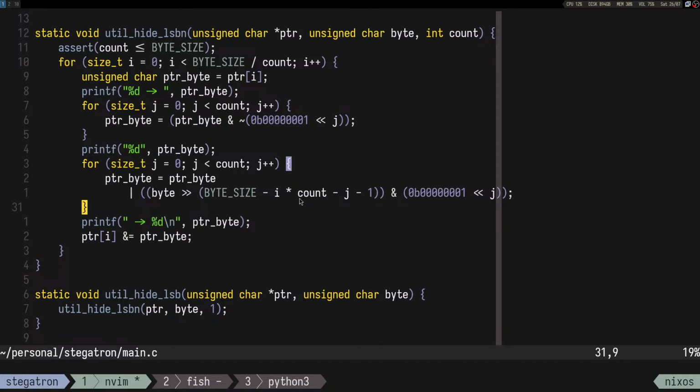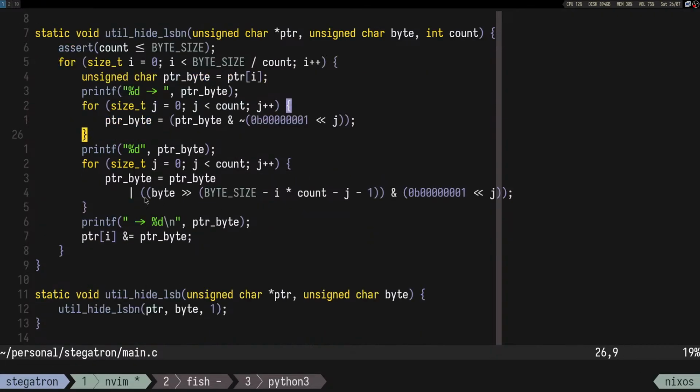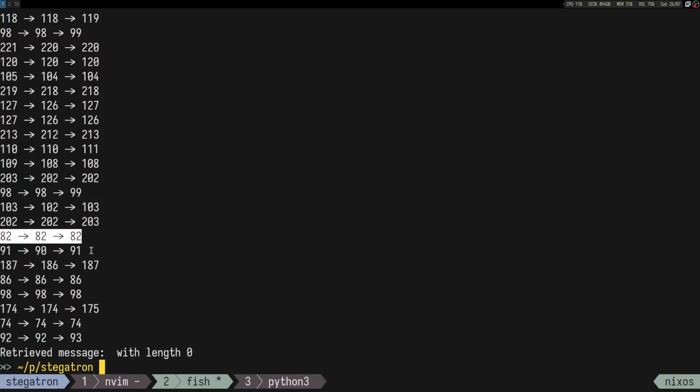Well, what if we just replace count with 1? Is it gonna be the same stuff? Yeah, it kind of is. So right, because this thing would turn into I, this would be 0. Weird. Yeah, like that, that looks good.